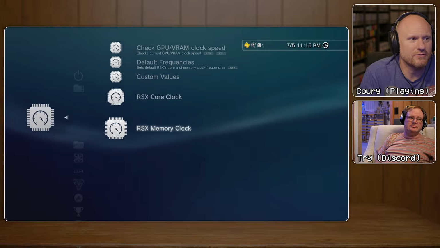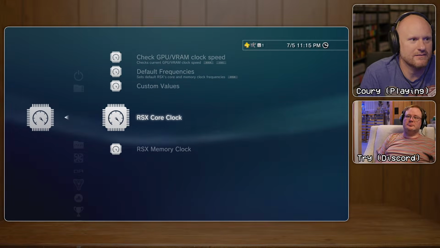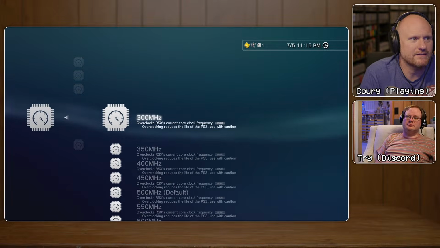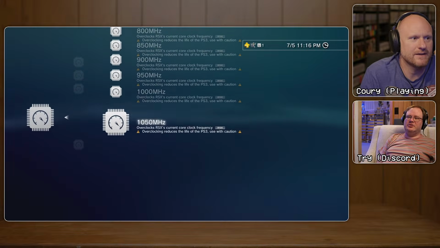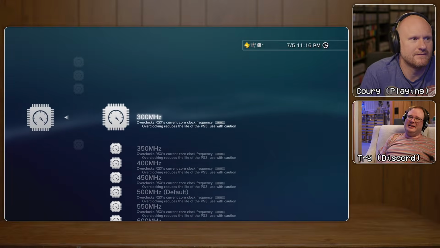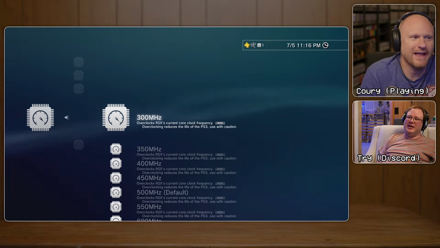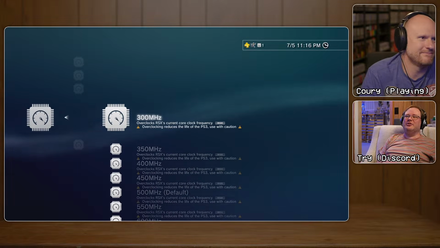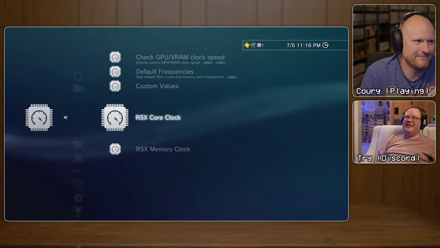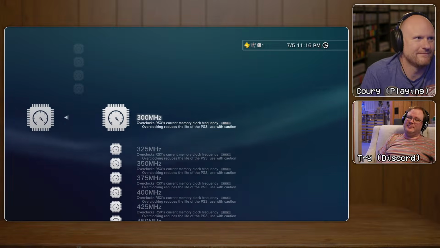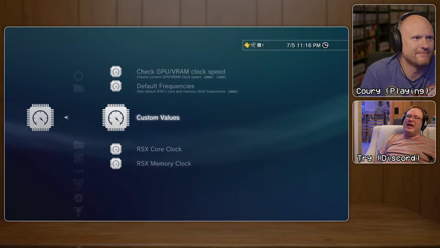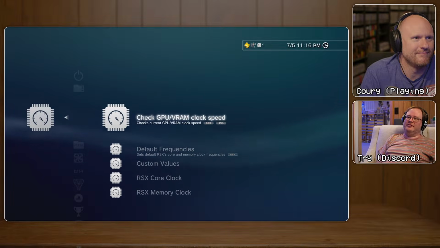People were talking about overclocking the RSX core and memory clock and stuff like that. Oh, you've got that here. Yeah, but I'm not gonna. You can just do it. I don't know, those flashing. Use with caution, reduces life of PS3. Yeah, that's pretty scary. I would not do that without a custom cooling solution, right?